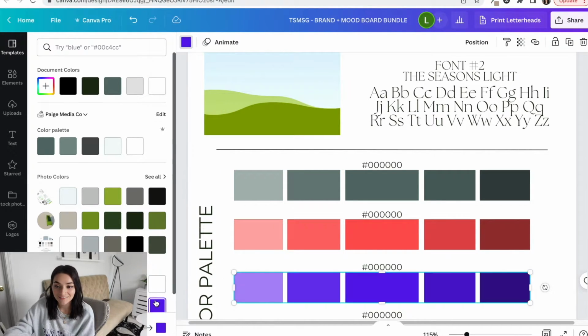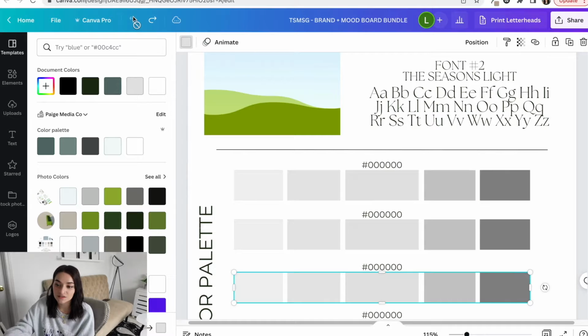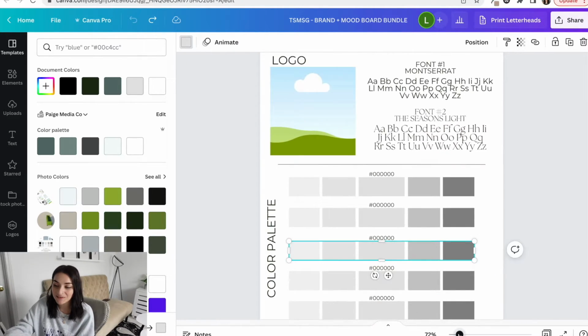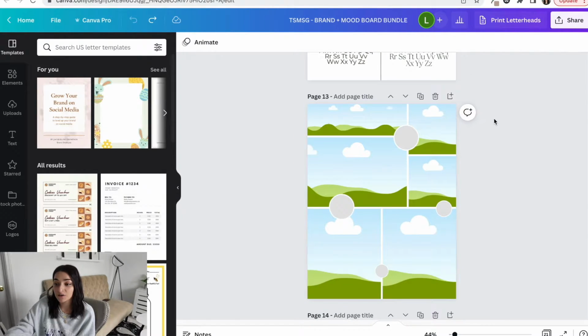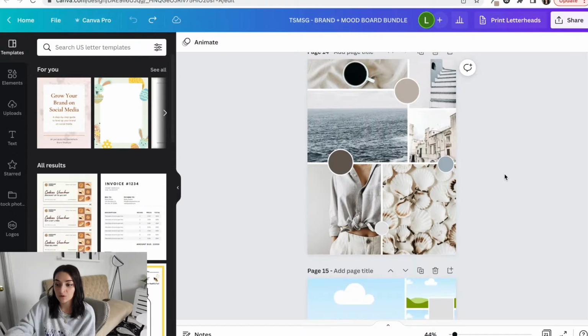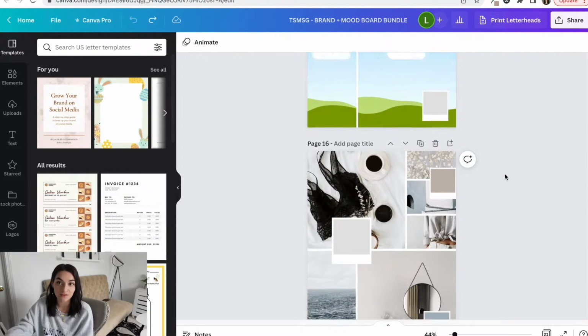And again, this is locked in place, so you don't move the element that makes that happen. You only change that column that's in the middle. And this is pretty much everything that comes inside of here. You will also get a couple of different mood boards, and again, you'll see examples of them filled out.